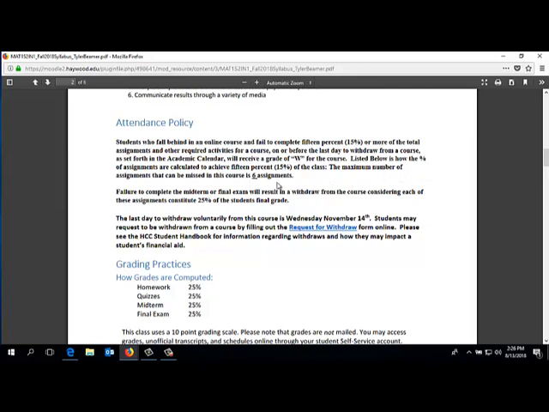This number is calculated because it's 15% of the assignments for the course. You will also have a midterm and a final exam for the course. Each of those count 25%. So if you don't take one of those, then you'll also get withdrawn. Obviously 25% of your grade will be more than 15% as well, so keep that in mind. You obviously don't want to be withdrawn. Here's the last day to withdraw from the course. That's in the syllabus as well.